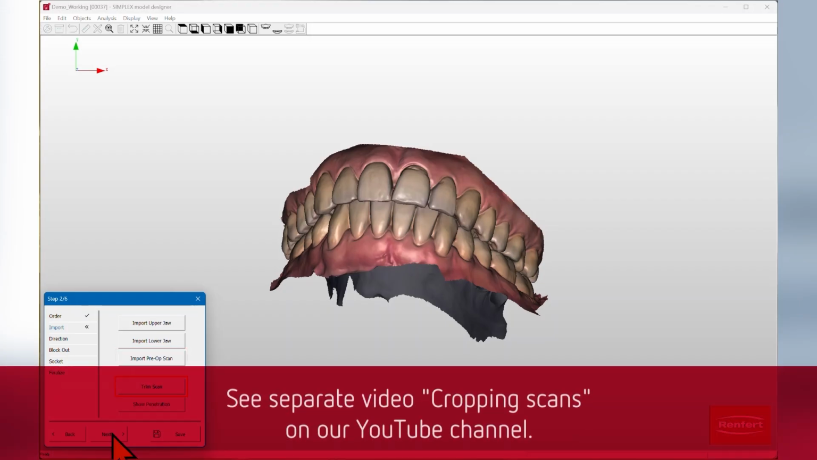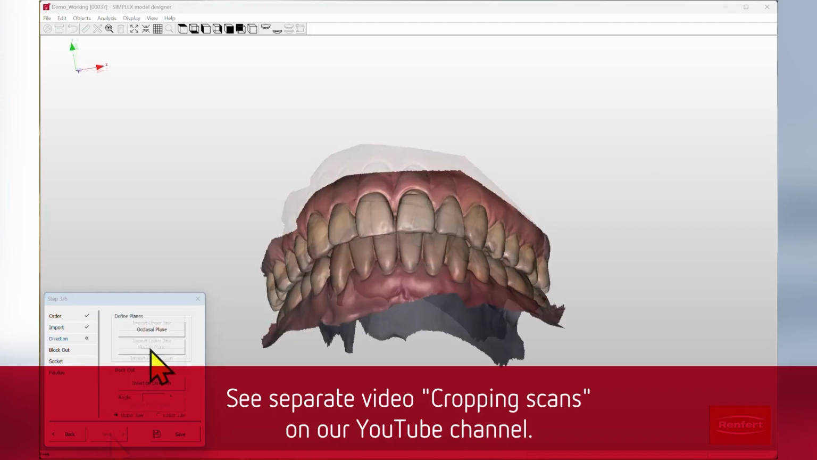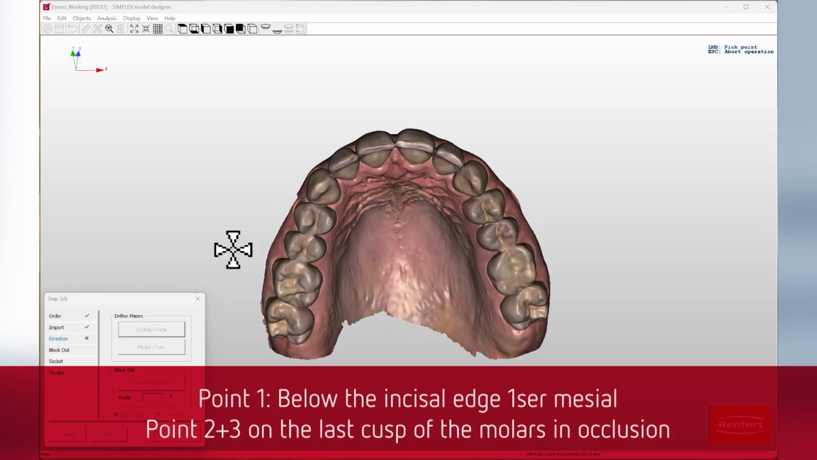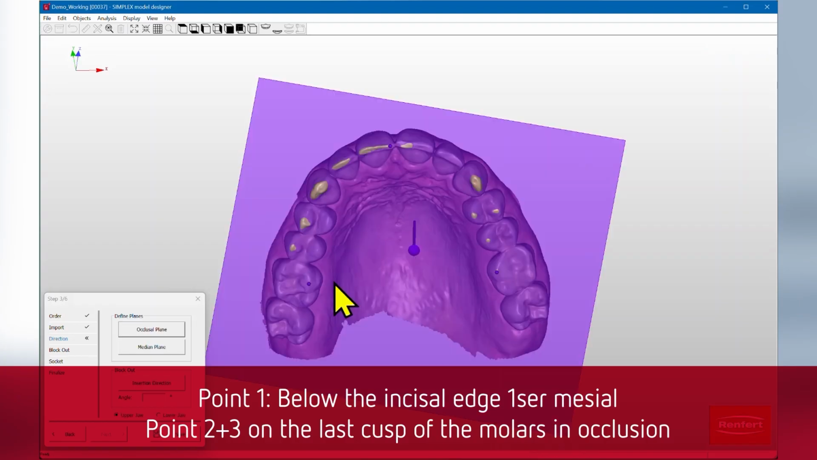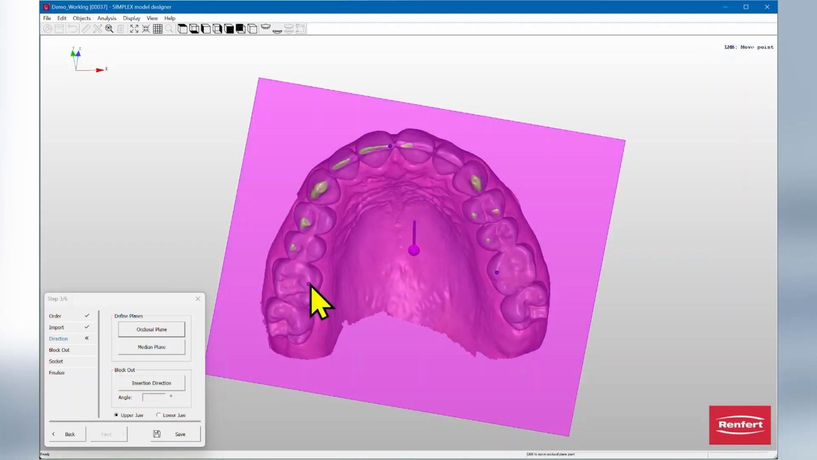You can use the Crop Scan icon to crop the scan. Define the occlusal plane, which will subsequently serve as the reference plane for the base. Set 3 points to set the occlusal plane to the ideal position. To correct the plane, you can move the selected points by pressing and holding the left mouse button. Using the mouse wheel, it is possible to move the entire plane vertically.